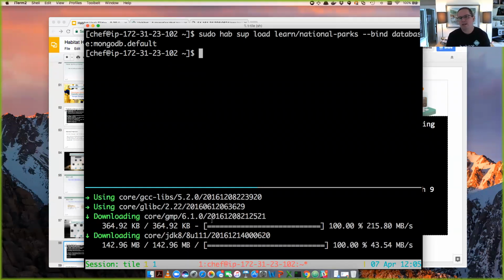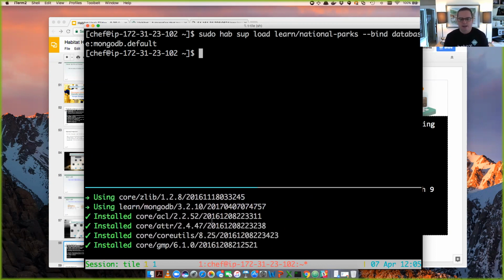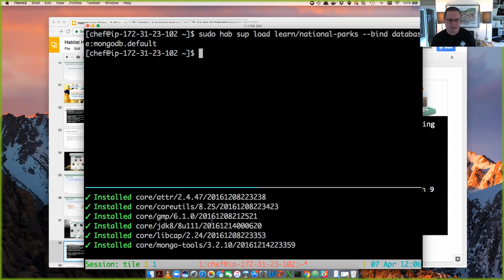Now, I've already told you that national parks is a Java app that runs inside of Tomcat. And you can see that it's doing things like downloading a JDK, downloading Tomcat. We know that it's connecting to a Mongo database, so it downloaded a Mongo tools package. That Mongo tools package is going to do some things. And so now it's going through and installing each one of those things. And then the next thing it's going to do is start up my Java application.